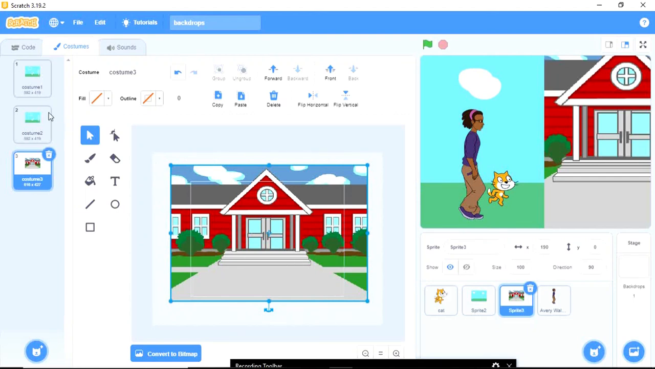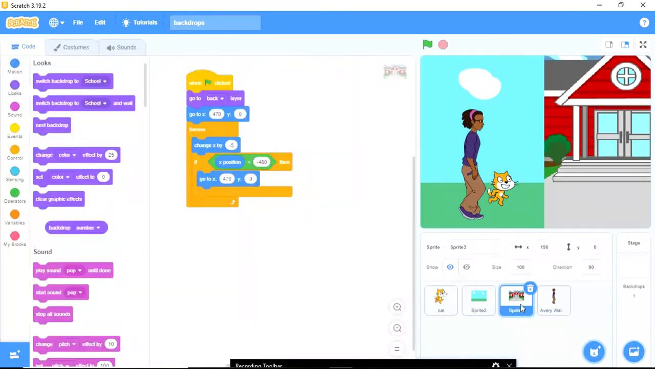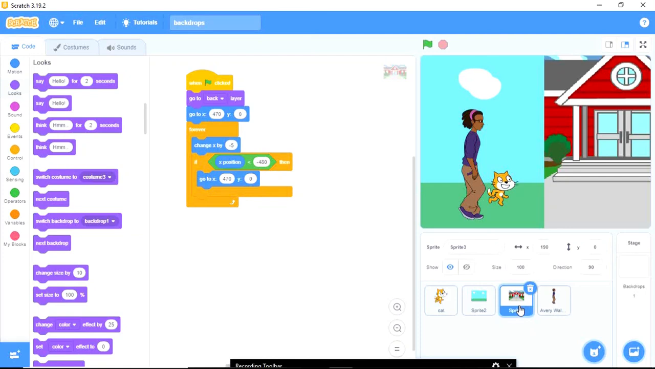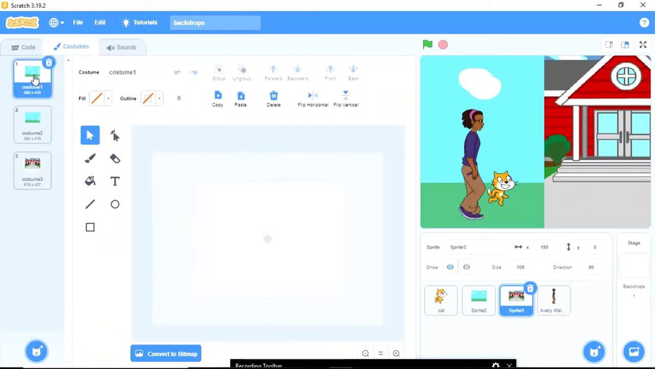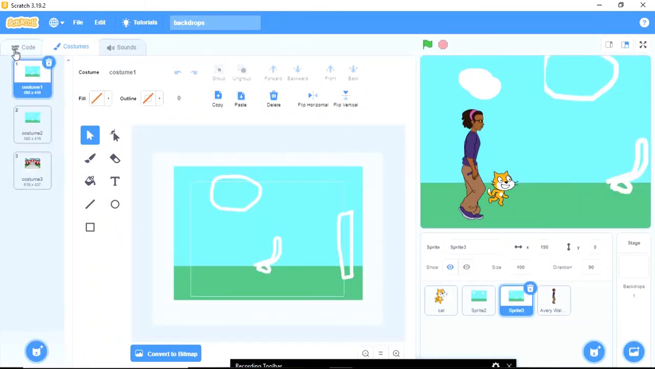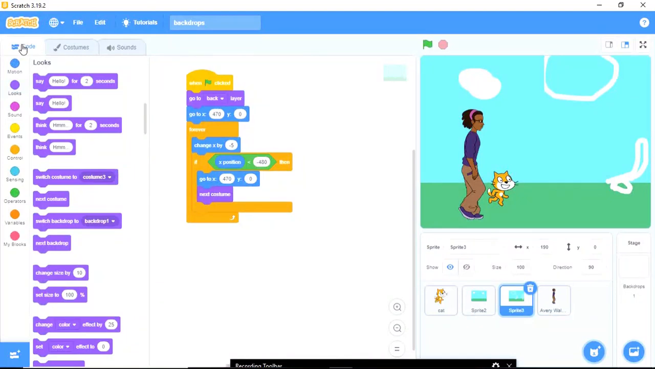So now go back to the code, the code for this particular sprite. All you need to do is just add next custom. Next custom. That's all you need to do. But before that, go to that custom again and make sure you are selecting the first one. Make sure the first one is active.